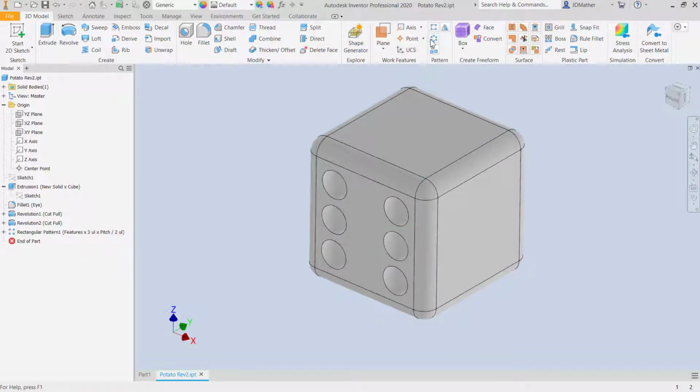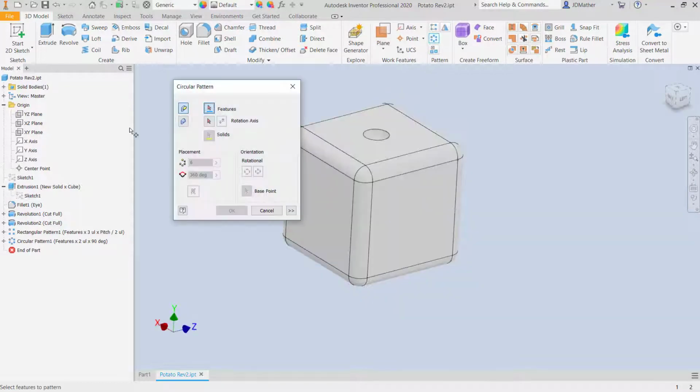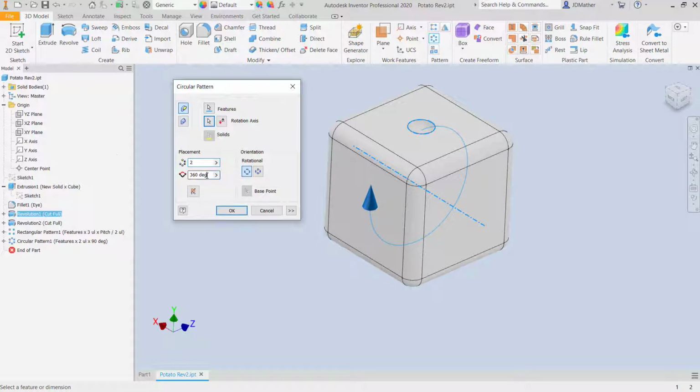For the next pattern I'm going to select the second revolution, and I'm going to do that as a circular pattern, and I'll do that about the x-axis, and I'm going to do 2 copies, the original plus the copy, 90 degrees, and I'm going to rotate that, put that here. Next I'm going to do a circular pattern of my original revolution, and I'm going to do that about the x-axis. I'm going to say 2 copies, 90 degrees, and I want that over here on this side.